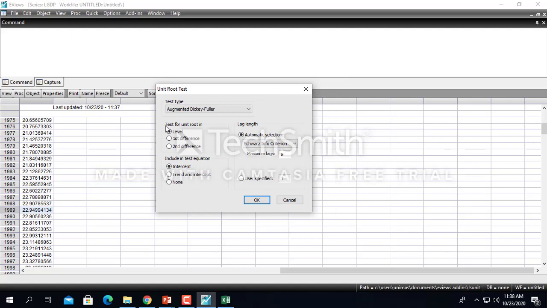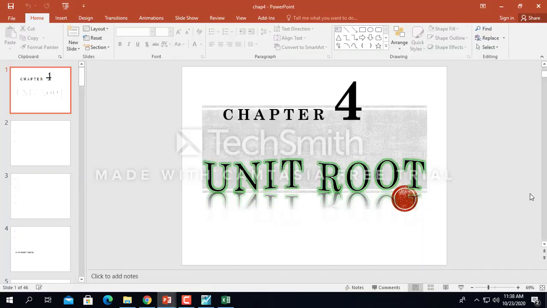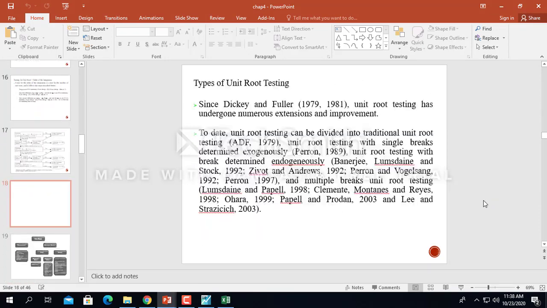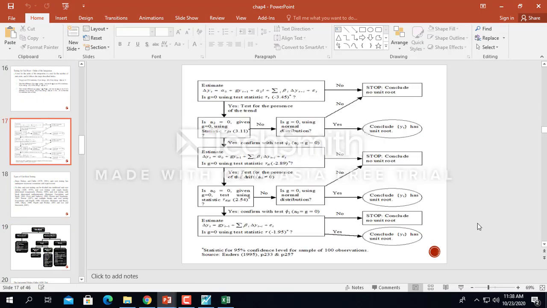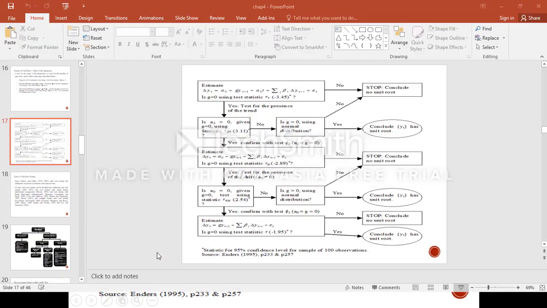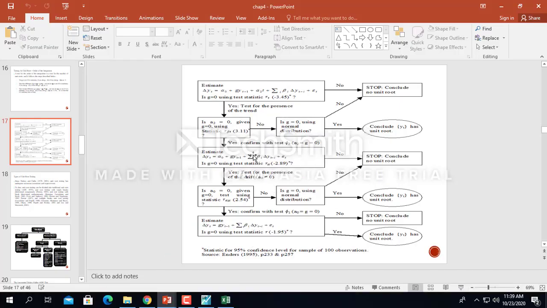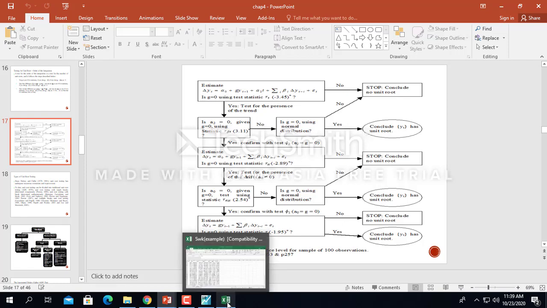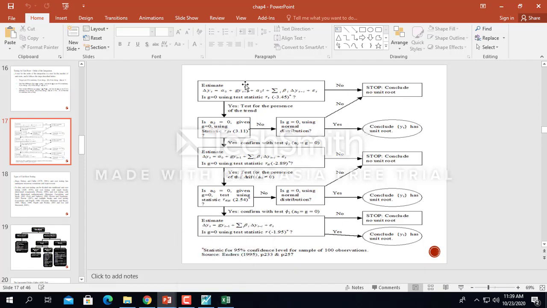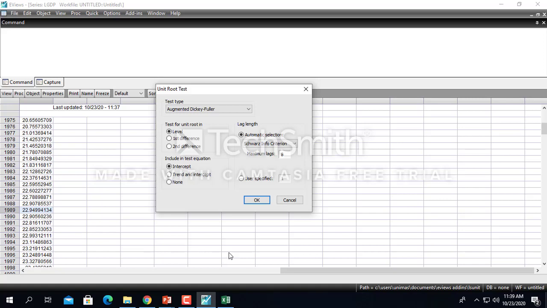So what you need to do is test for level first. What is level? If we go back to these slides, if you still remember, these 1, 2, 3 equations: one is without the trend and intercept, one is with the intercept, and one is with trend and intercept. Here: intercept, trend and intercept, and none.